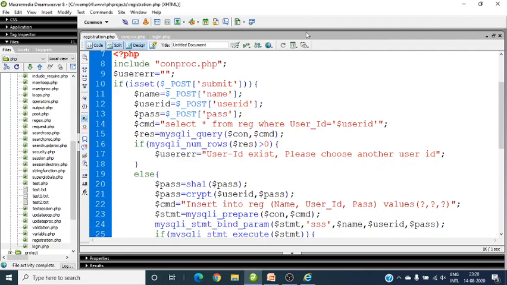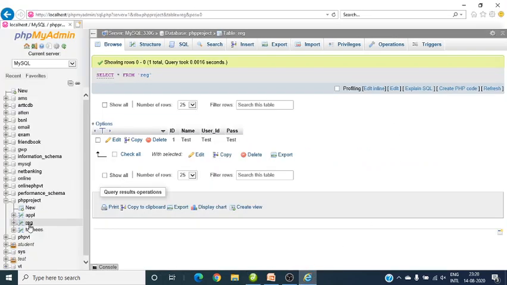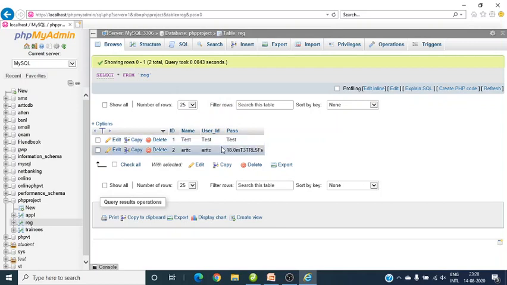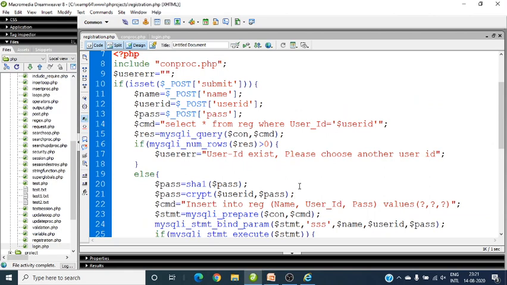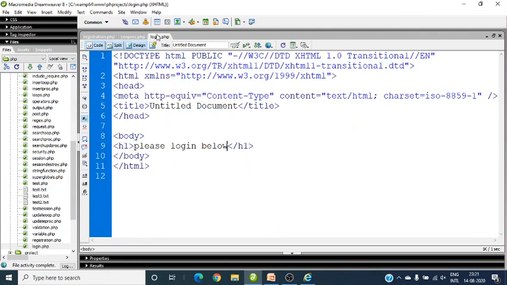Now if we check in the database what information has come, so for test, the data is coming in hashed form. The password I had supplied was ARTTC, but here it is something in hash form. Now if someone has got access to the database, he or she will never be able to use the credentials of other users.